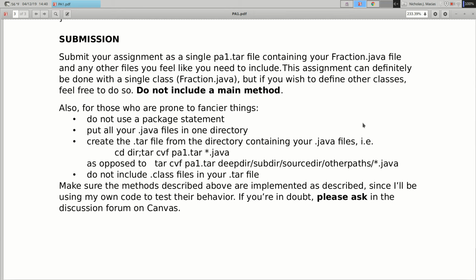So submission specification. So I want a single tar file called pa1.tar. And it should contain the fraction.java file and any other files that go along with that. If you make other classes, you can include those files as well. Do not include a main method. Okay, so don't include your main class, just the pieces that correspond to this. And don't include the .class files, just the .java. So most cases, your pa1.tar is going to have a single file, which is fraction.java.